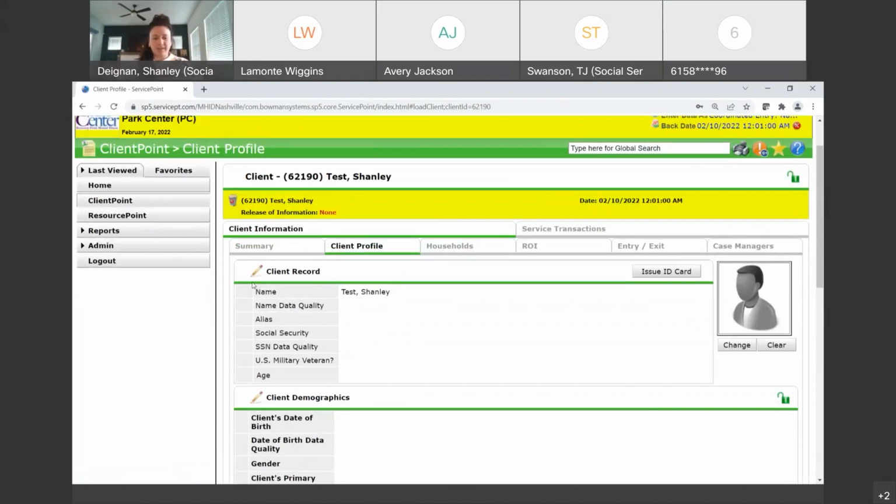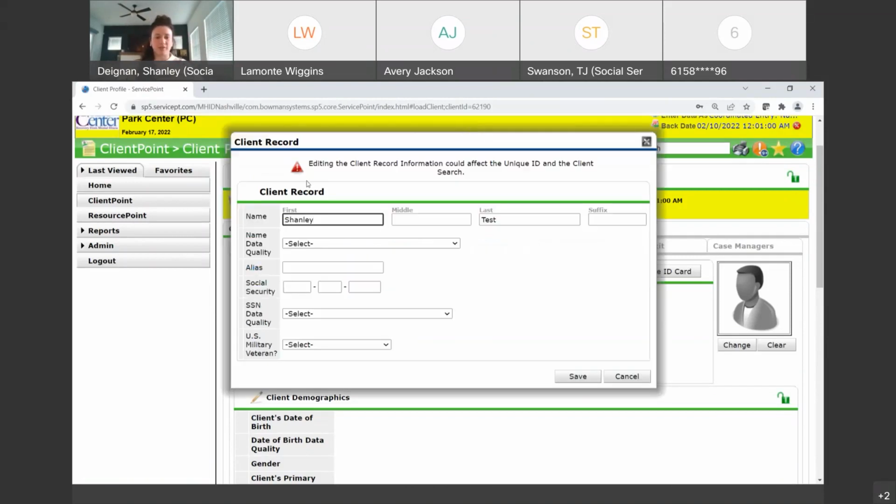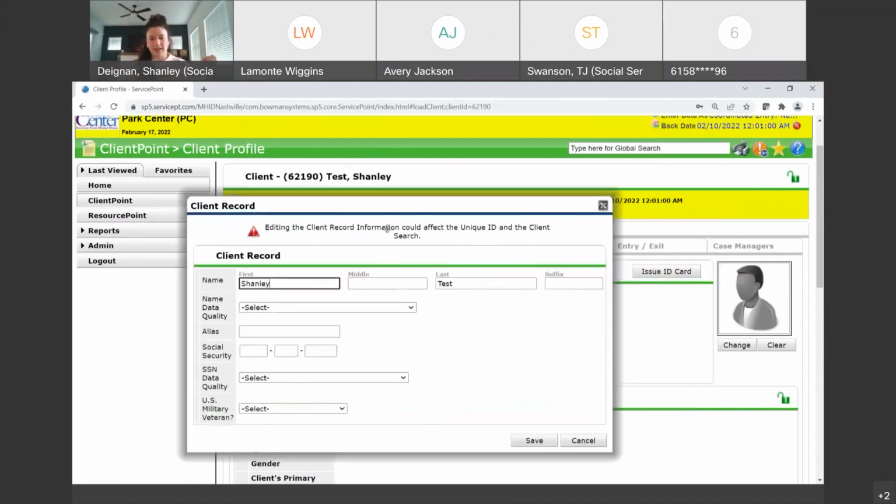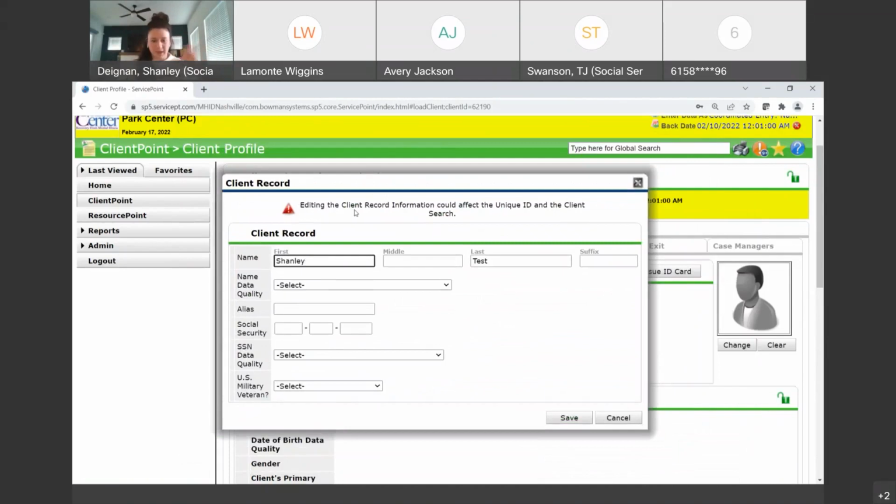We're keeping our eye out for these little pencils. This is how you're going to open the section that you want to add information into, the sub-assessments, as I mentioned before. So as I click on this pencil, the client record section, sub-assessment, if you will, is going to pull up. And again, that's just right on top of the main record. Visually, again, tricky for me. So Shanley Test is the name that we've already added.